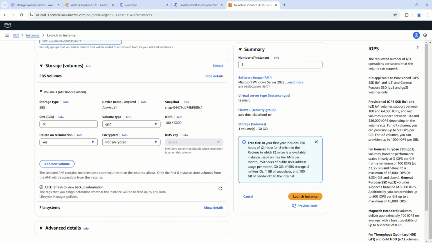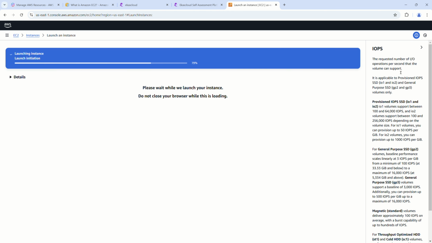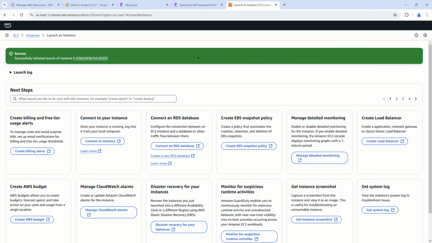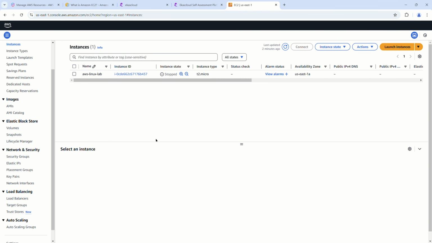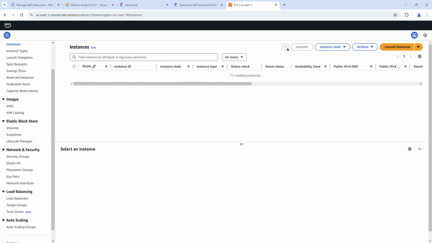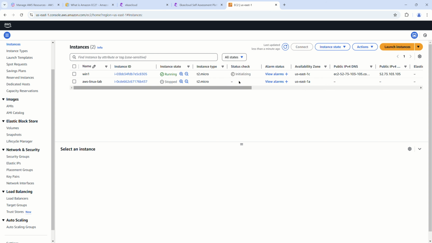So yeah, that's it. We will create it first. We'll launch this instance. Okay, so our instance is successfully launched. We will verify the status check. It's initializing at the moment, but it's running. So let it complete the 2 out of 2 checks. Let it complete.